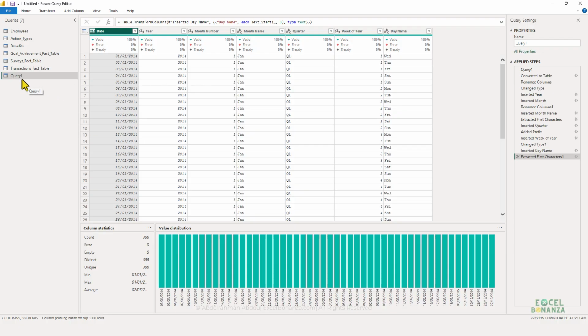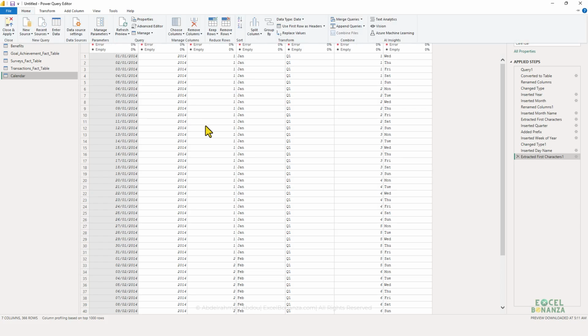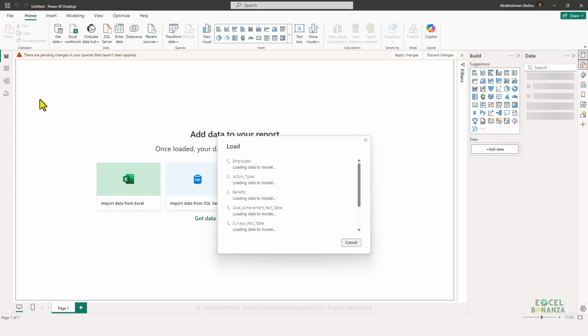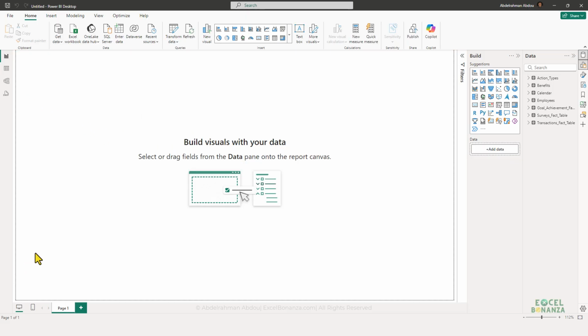So now we're just going to rename this query to calendar. I'm going to double click on the name of the query and rename it to calendar. And now, as you can see, we're ready to click on close and apply and basically put all these tables in the data model. So we're going to click on close and apply, and this will import all our tables to our data model. As you can see, it's loading, our tables are being loaded to the data model.